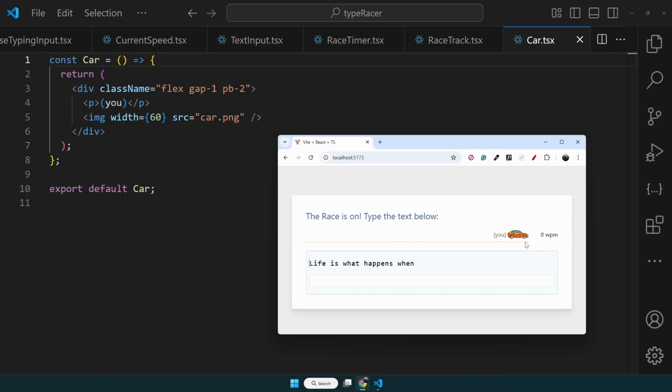I was thinking of using framer motion to animate this car, but I found a better and easier way to do it without using any library. So I will show you that here. So let's do it.